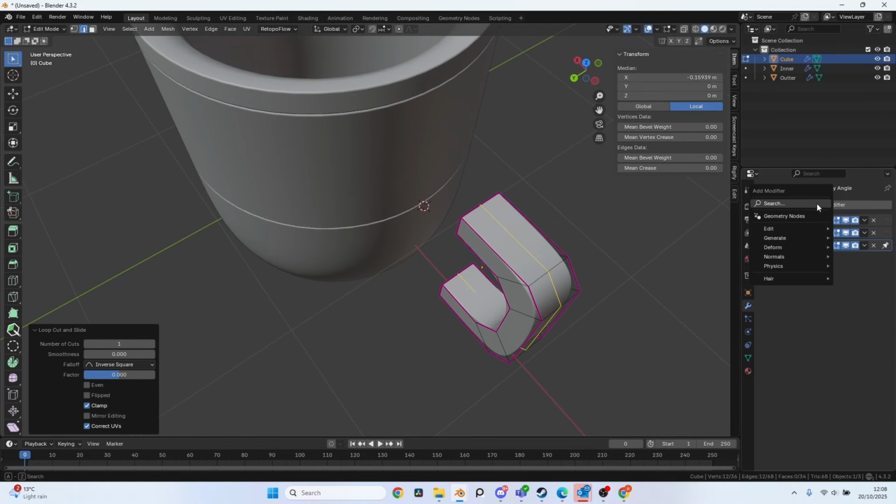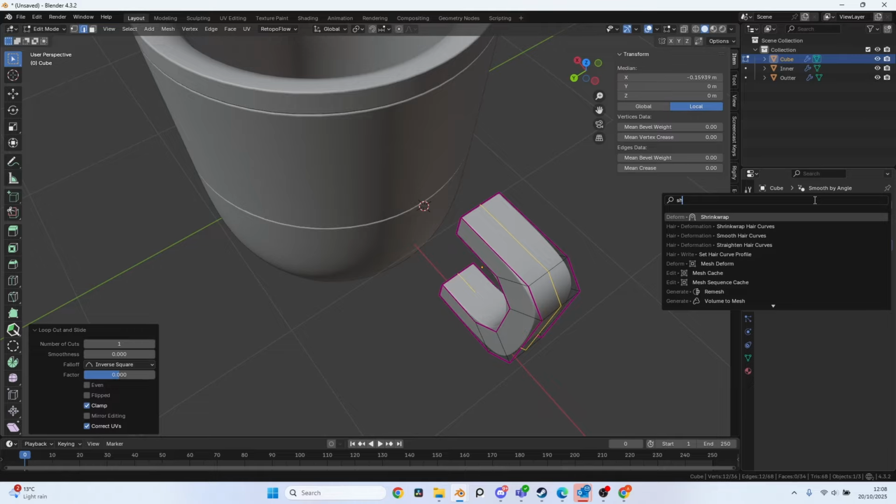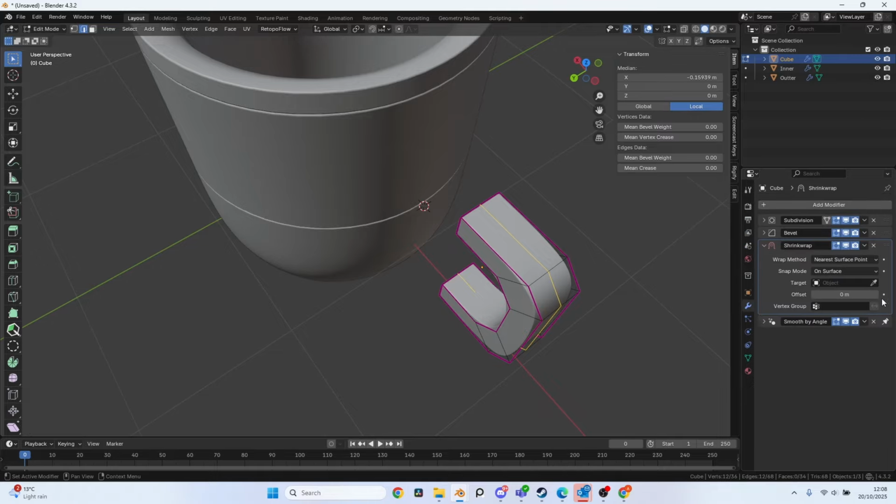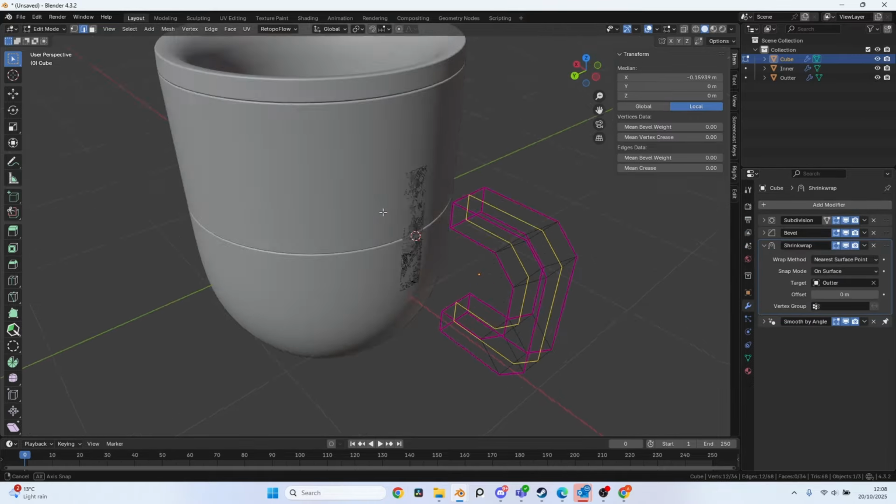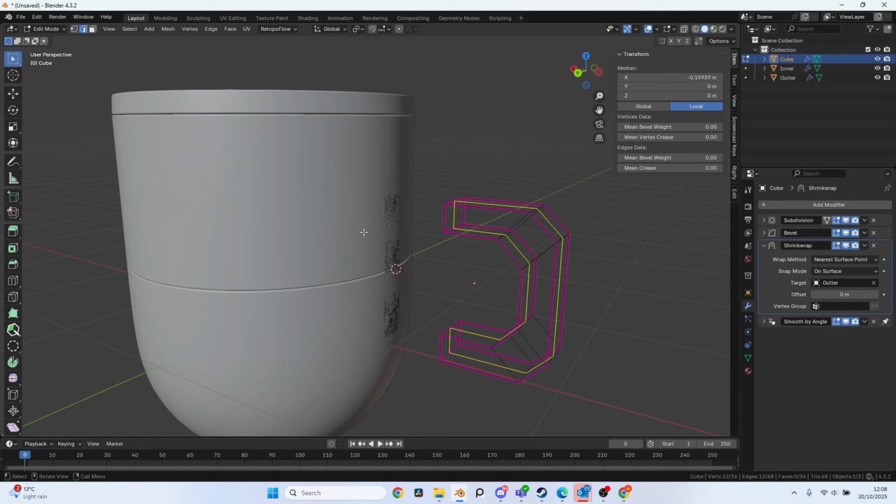And then what we're going to do here is add a shrink wrap and go to target. I'm going to target there, and that has caused our guy to slap into the cup, which is what we want. We want it to stick to the cup, but we don't want it to be exactly like that.